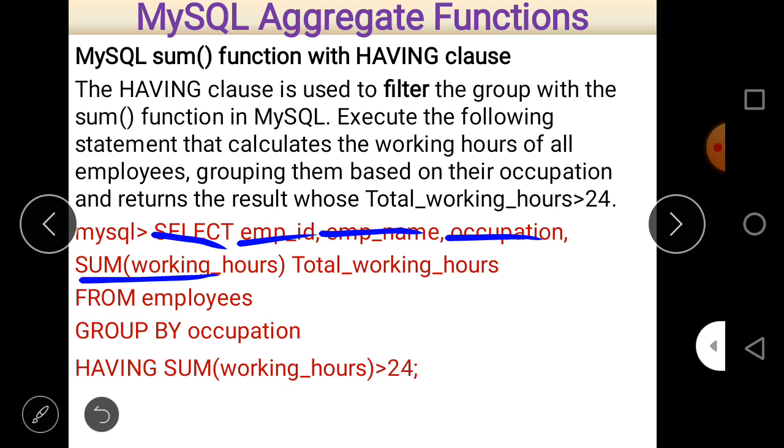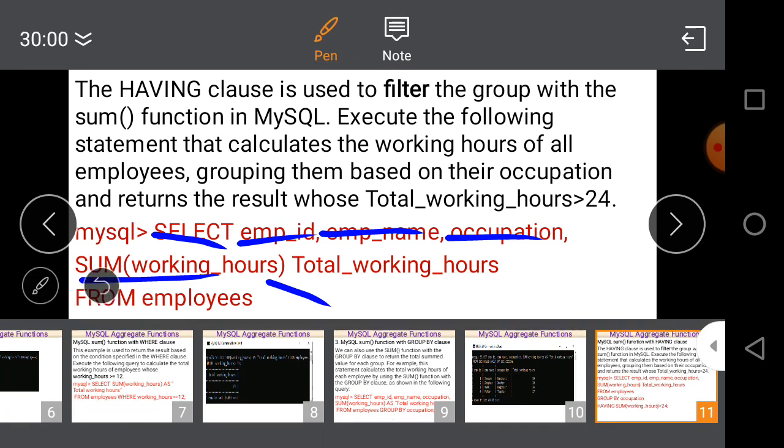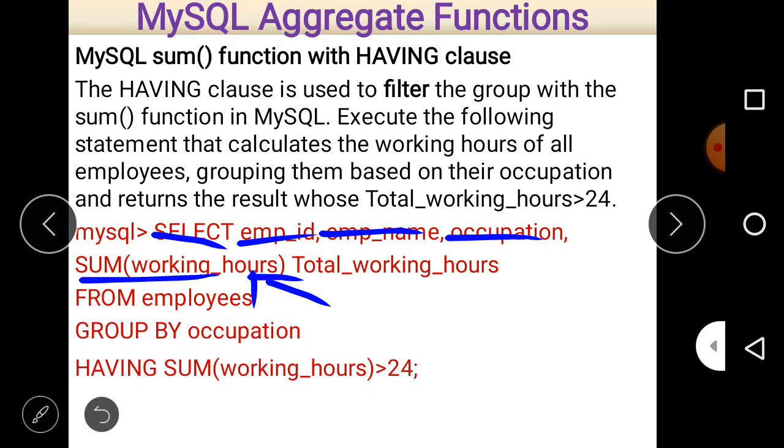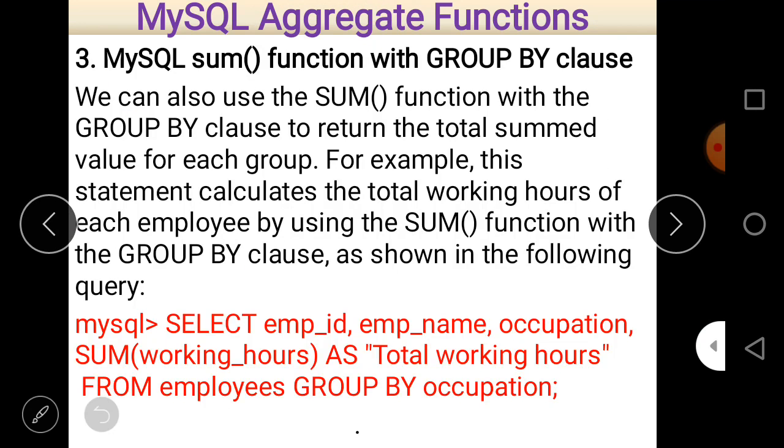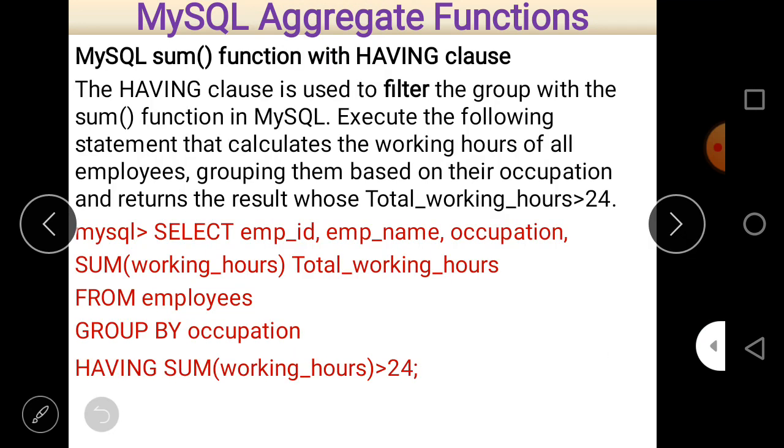Now here sum of working hours. Sum is a function, and working hours is the name of the column here. And as total working hours is the alternative name provided by us in place of sum of working hours. You can put it with as within double quotes, and without as you can also put it after a space in just double quotes here, then it will also work as a column name. Then from employee, and then group by occupation.